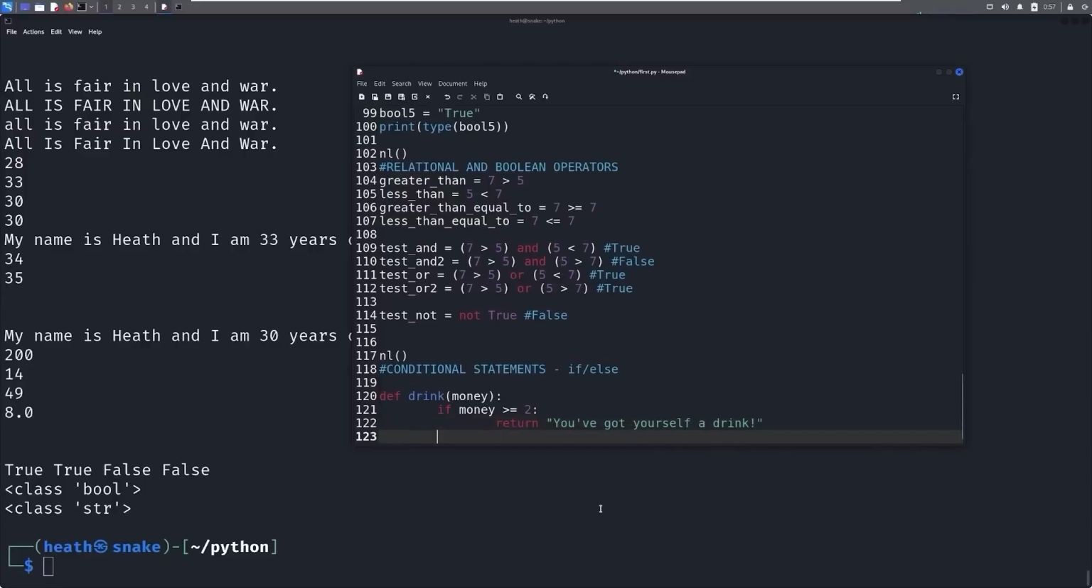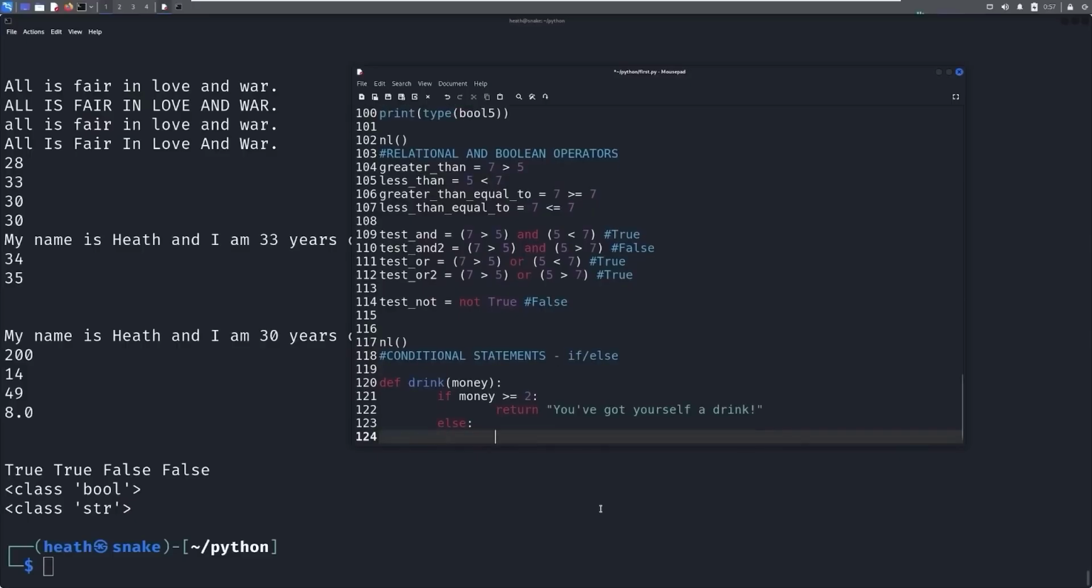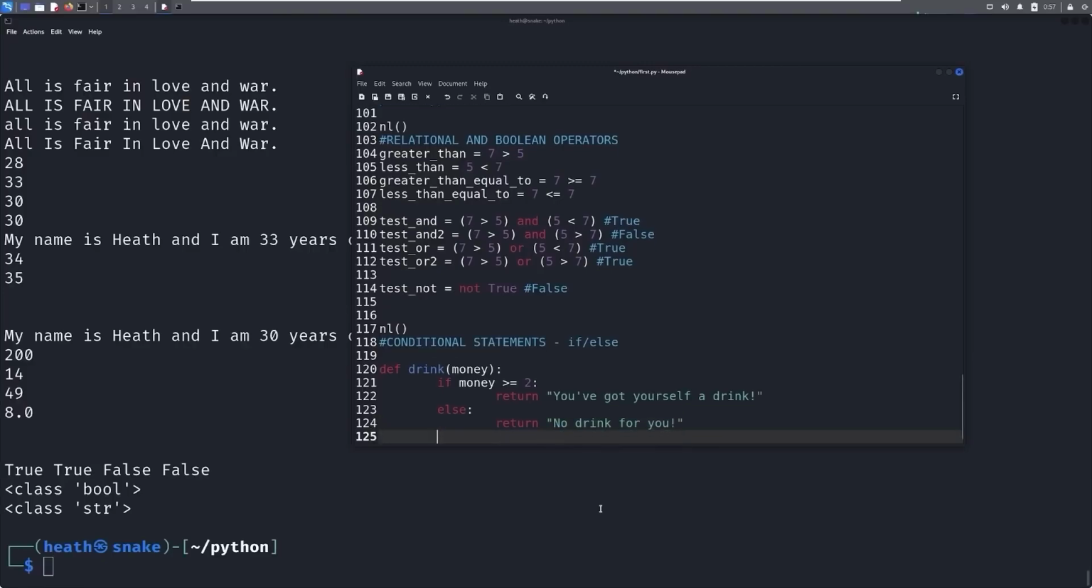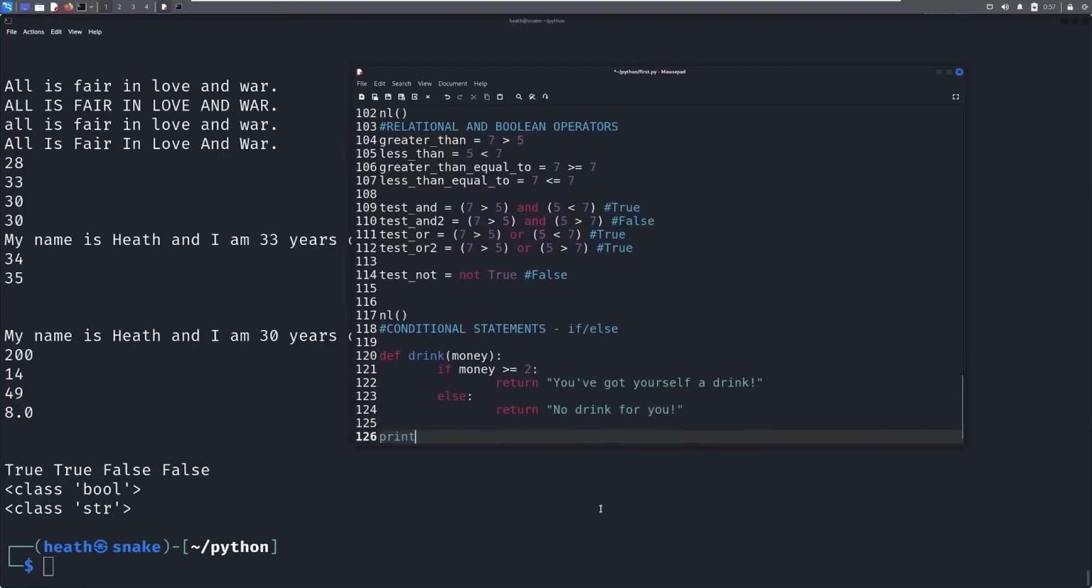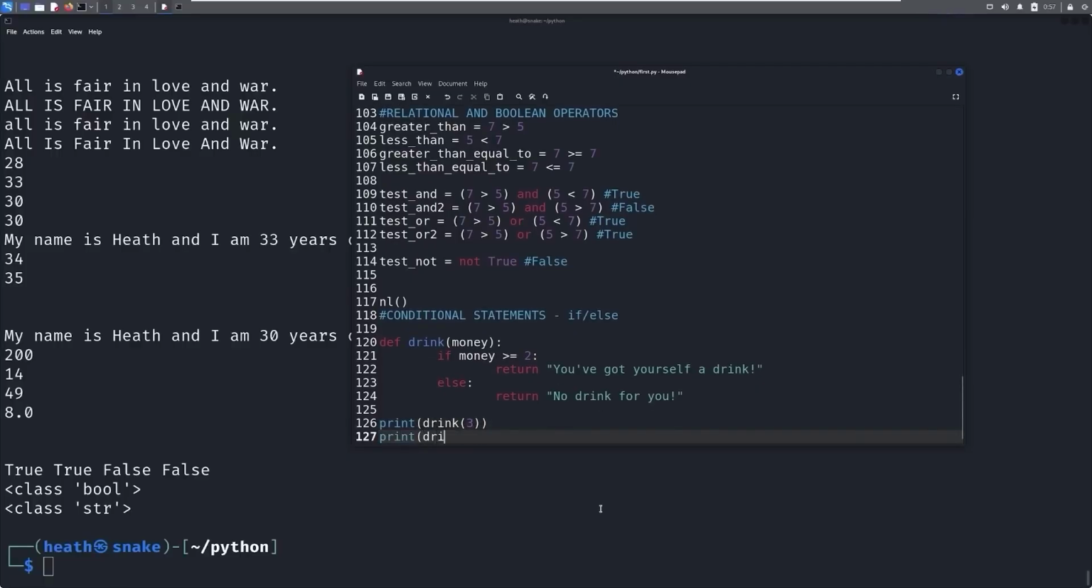And here, we come back, we can say else. We're going to return no drink for you. Kind of like Seinfeld, no soup for you. All right, so if we come in here and we print drink of 3, meaning we had $3 at the time, and we print drink of 1, meaning we had $1 at the time, we're going to have 2 different results. If we have 2 or more dollars, we're going to return you've got yourself a drink. Otherwise, if we have less than $2, we're going to say no drink for you.